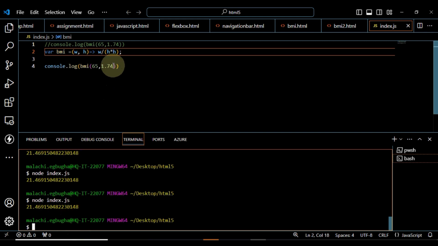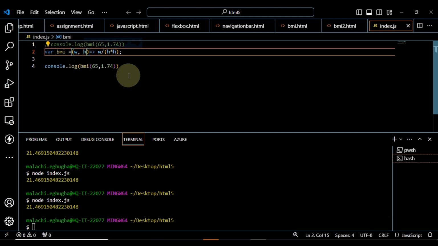Now, if your parameter is just a single value, let us see, for example, I'm passing a value, let me call it W. And I just want to return W times 2.